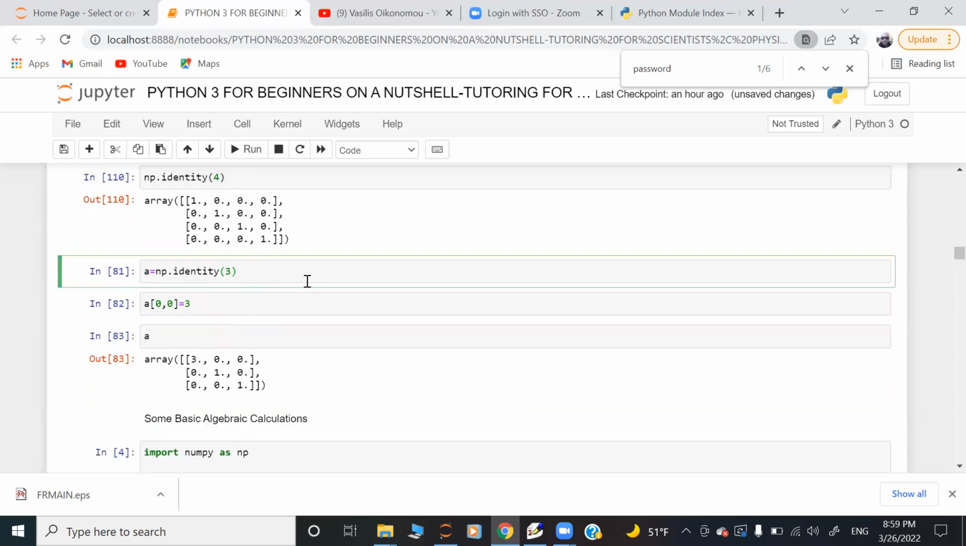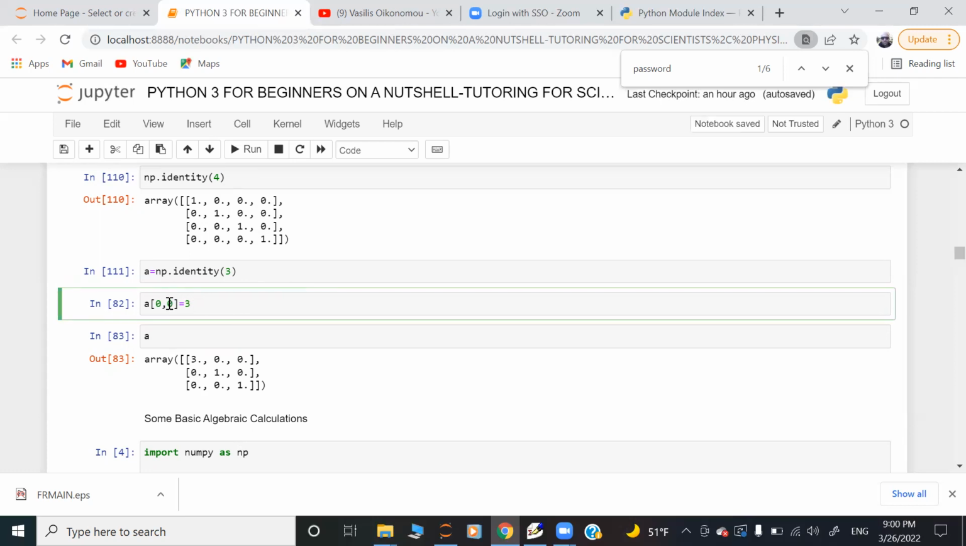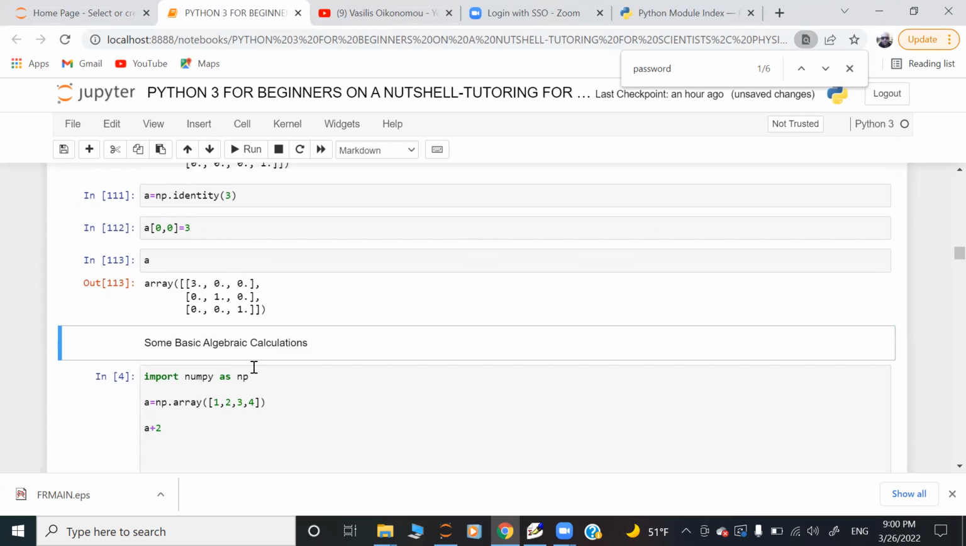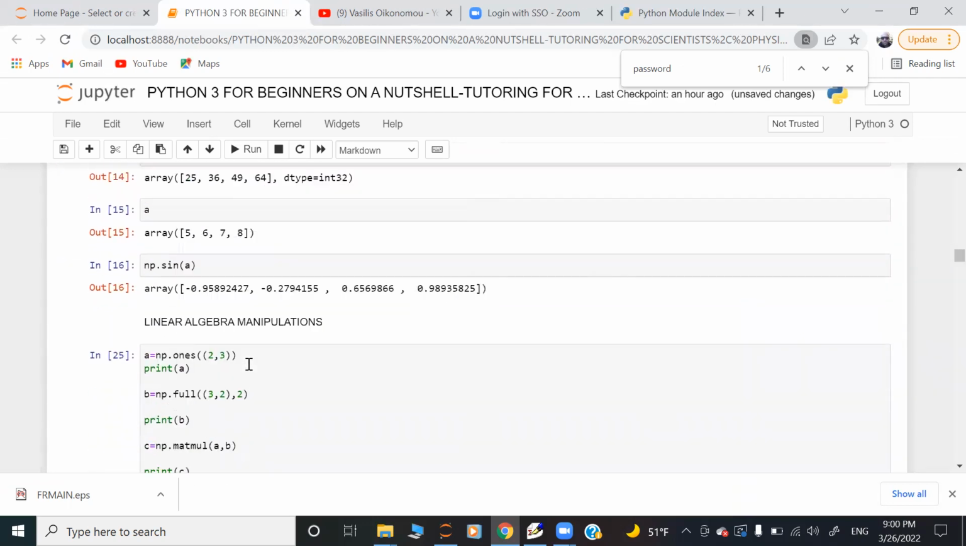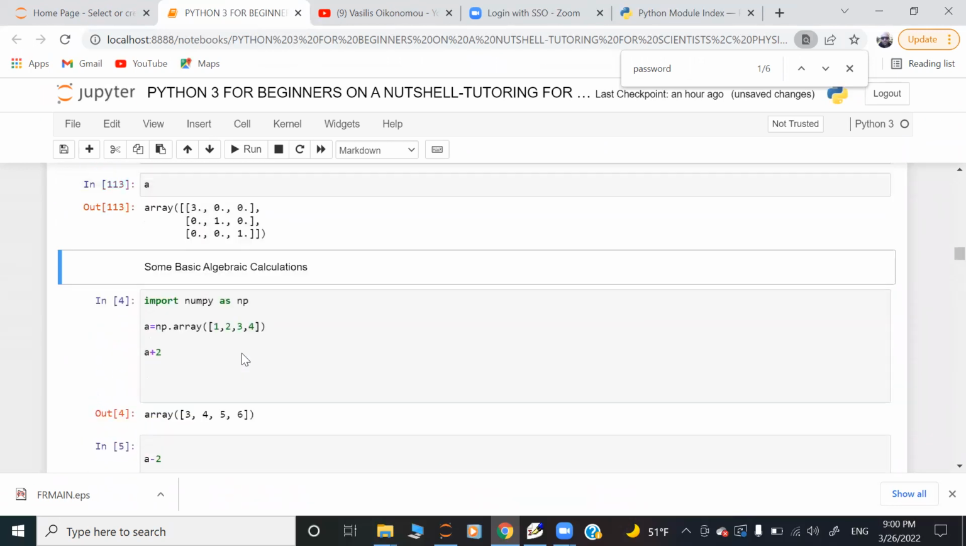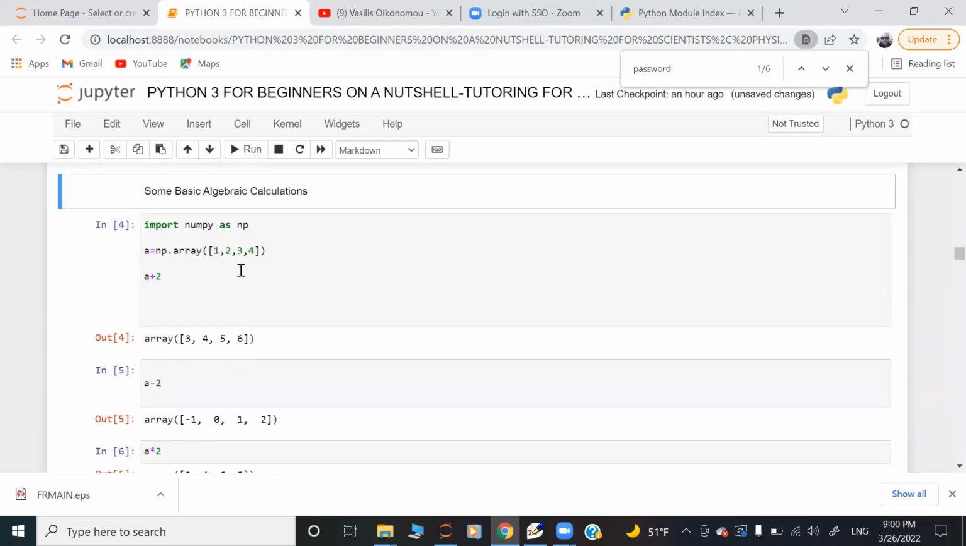If I define the np.identity matrix as A, and I define that A00, first row, first column, index 0, is equal to 3, you can see that if I make this change, the matrix A basically changed. Now, let's play a little bit with NumPy, and we can finish this lecture here.